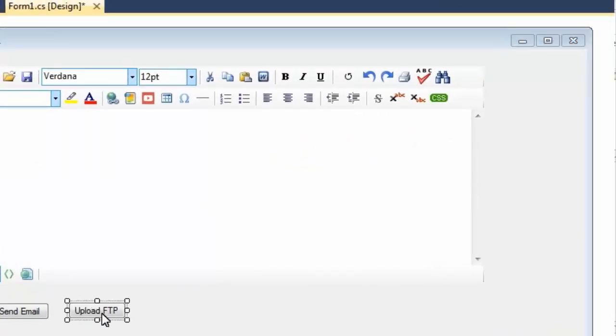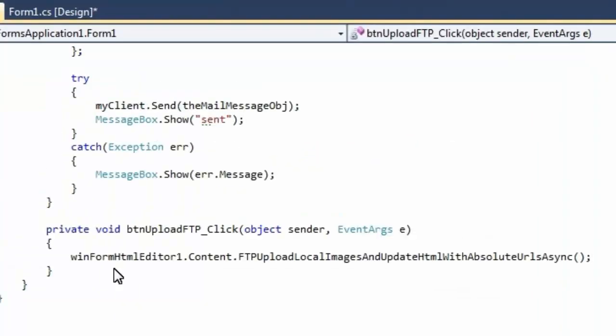Another method is available for uploading all local images, including relative path images, to a remote FTP server and updating the URL of the image elements in the body HTML.